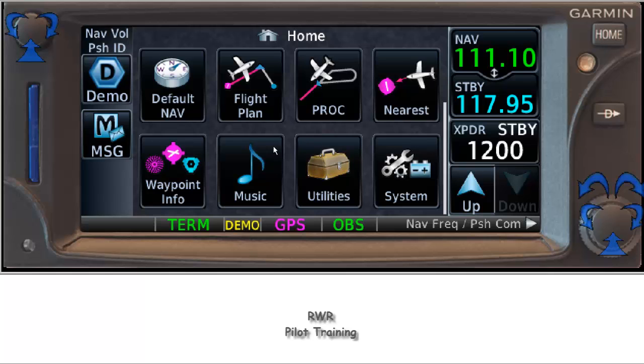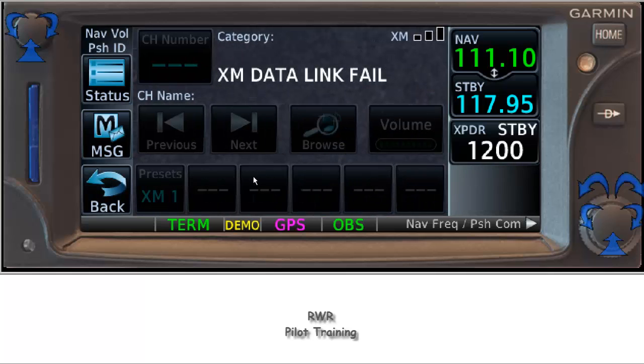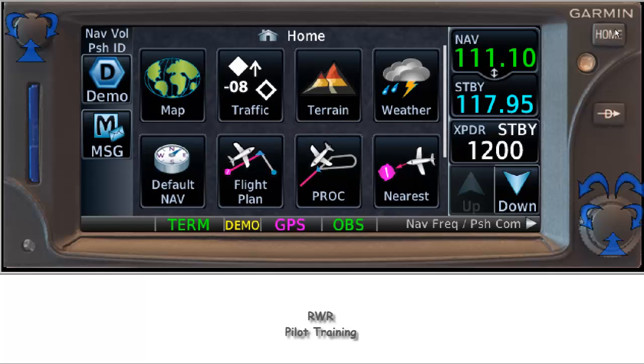Music, if you're lucky enough to have the XM data link, you can put your favorite tunes there and have that available to you and to your passengers.